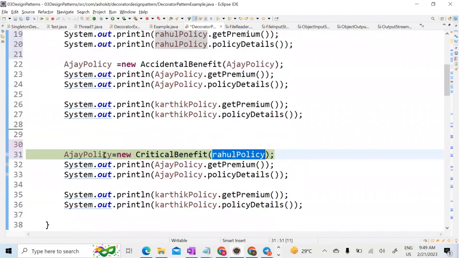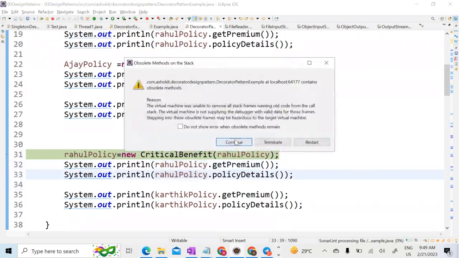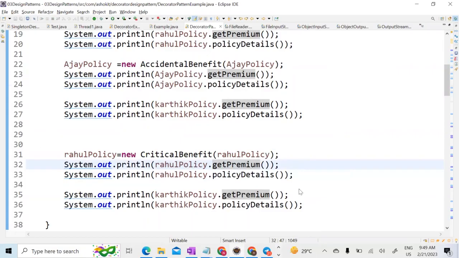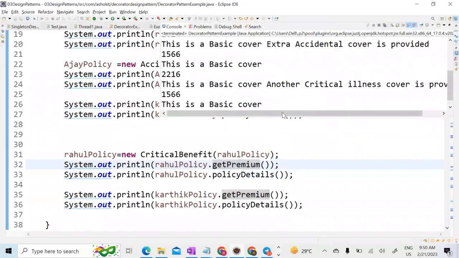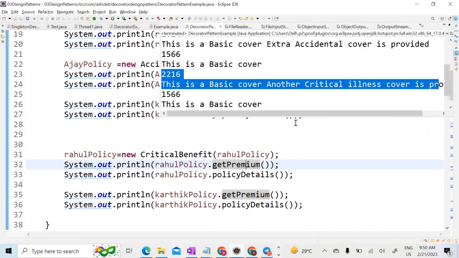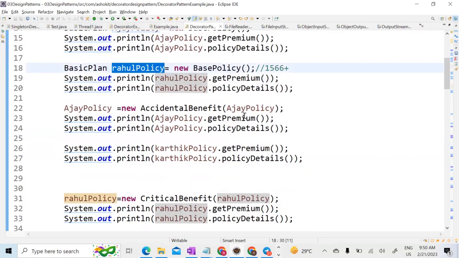Now let us take Rahul, and I pass the Rahul object. Let us print the Rahul policy and see what he is getting. No, it will not give you the final one. Let me show you. Run as Java application. Look here, 2216 only. The basic cover plus critical illness is added. But the accidental is not there, right? For Rahul, he doesn't want to accept accidental, so I did not pass it here.